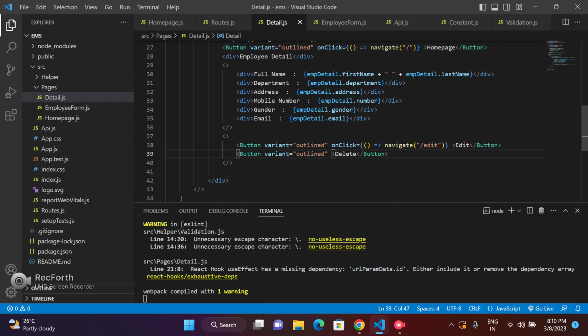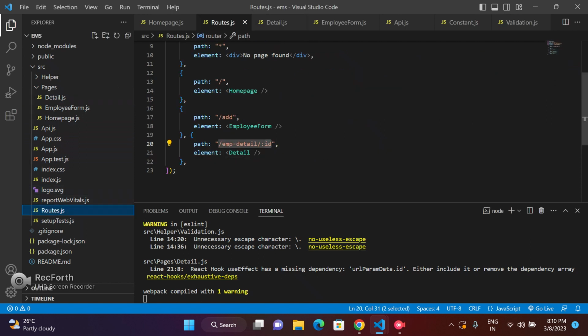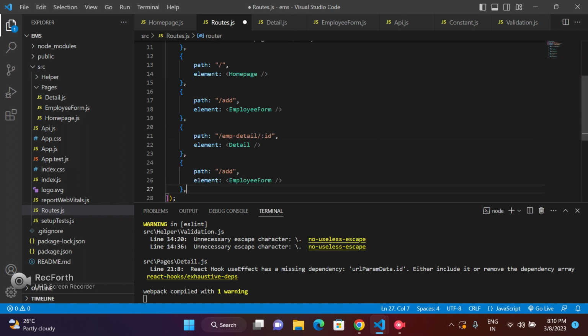So why is this likewise? Okay, on click. For delete, we will just delete it. For edit, this will take us to the edit page. But for edit, let me create a route at least. For edit, we'll create the same route.